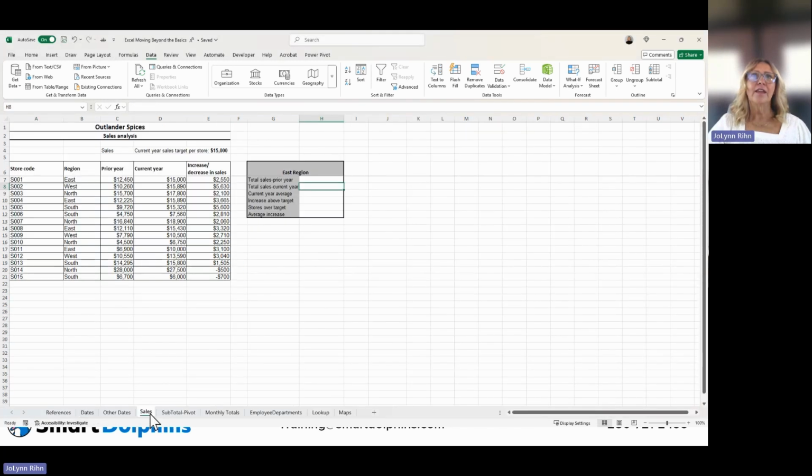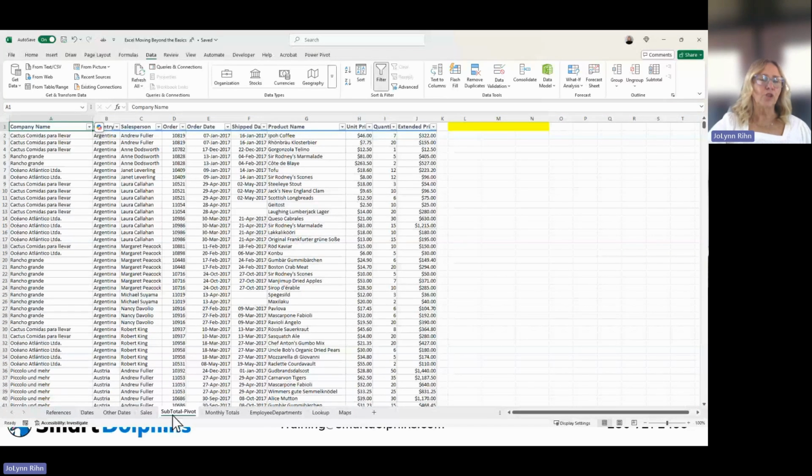Well, actually, I'll go to the subtotal pivot worksheet, where we have a bunch of company orders. It's the company name, what country the company is in, and all this other detail. And I want to be able to sort, and let's say I want to sort by the salesperson's name. I can click on any cell in that column for salesperson.